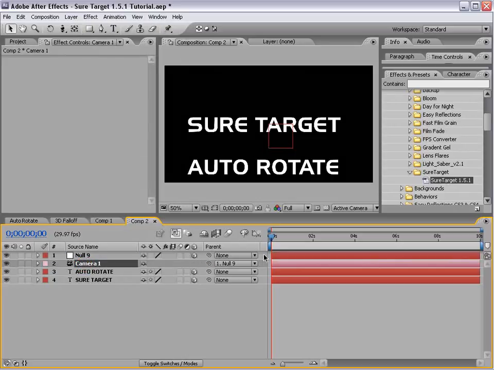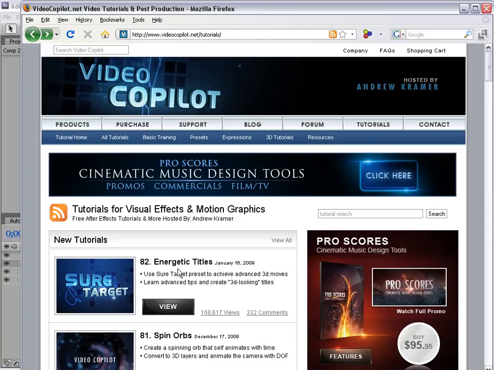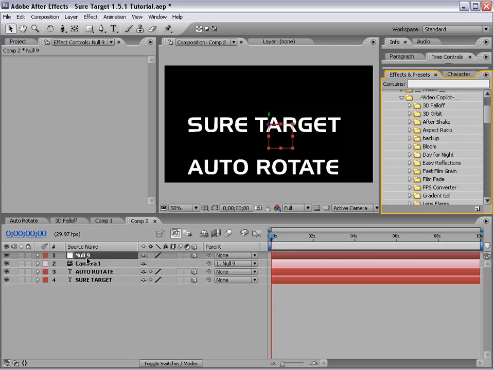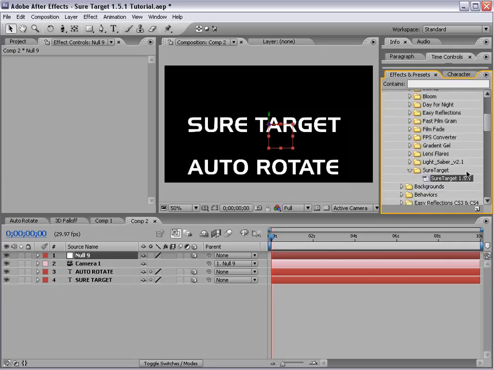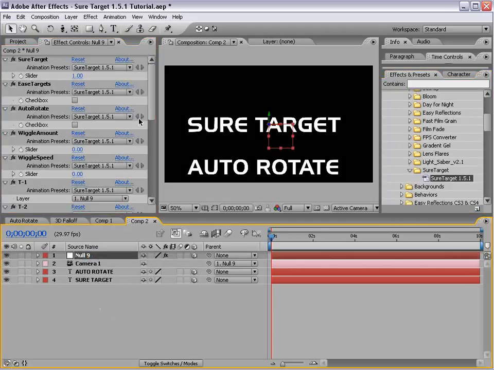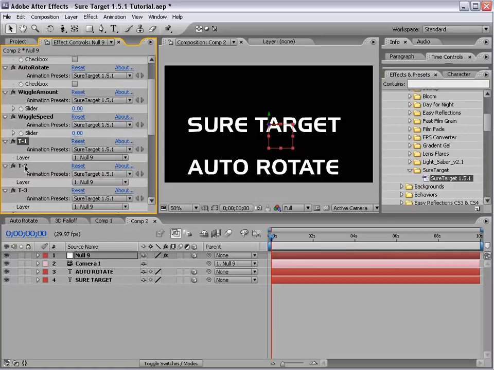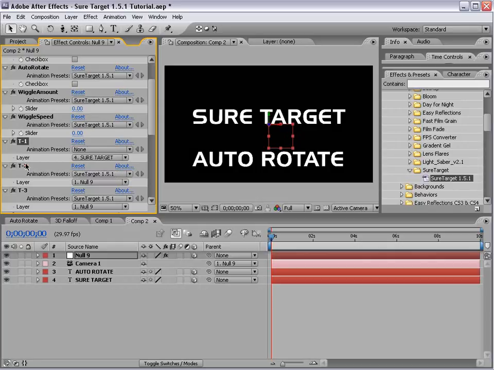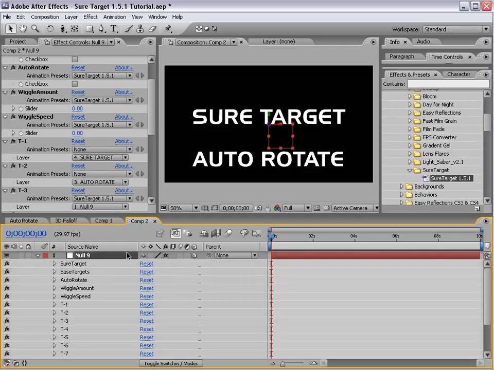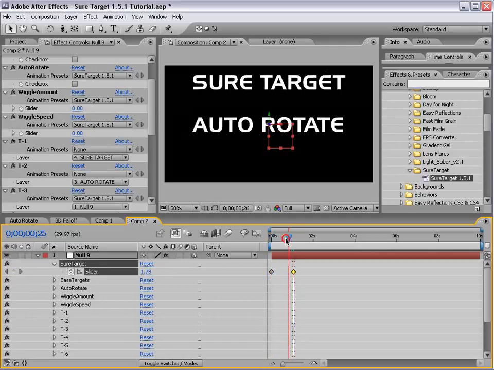So if you're not familiar with the SureTarget preset, check out the tutorial Energetic Titles, where you get a full in-depth look at how it works and what you can do with it. Now, if we come over to our effects and presets, we can take the SureTarget 1.5, drop that on our null, and we'll go ahead and set up the first two targets, Target 1 and Target 2. So Target 1 will be the SureTarget text layer, and Target 2 will be the auto rotate layer. And then we'll hit E to bring up the effects. We'll toggle down SureTarget, set a keyframe, move forward, and set it to 2. So now we're just going between these two.